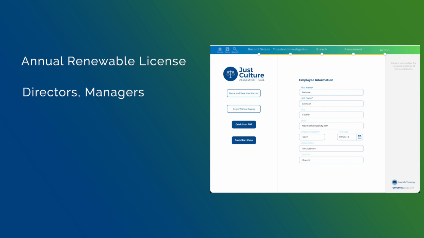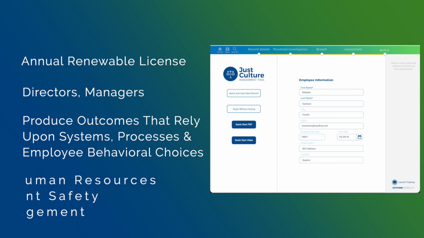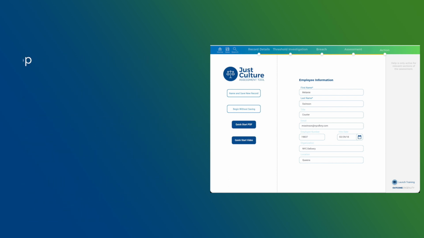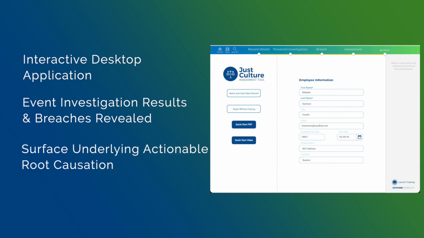These individuals are generally charged with producing outcomes that rely upon systems, defined work processes, and the efforts and choices of their employees. Human resources, patient safety, risk management professionals, and individuals who participate in peer review activities also benefit from JCAT. Just Culture Assessment Tool is an interactive desktop application that uses the results of an event or threshold investigation and the breaches revealed as a result of it to surface underlying actionable root causation.